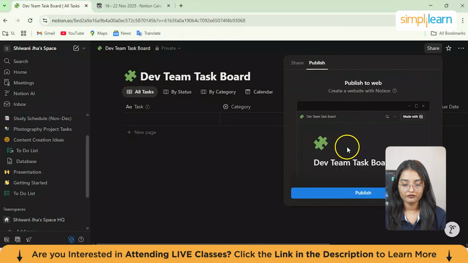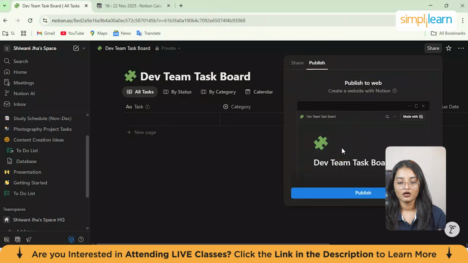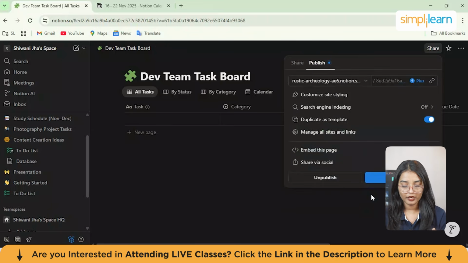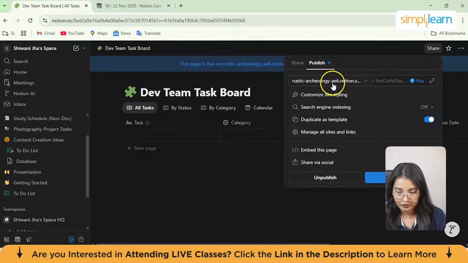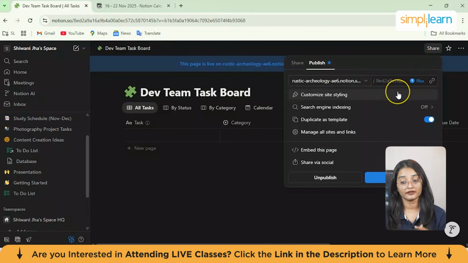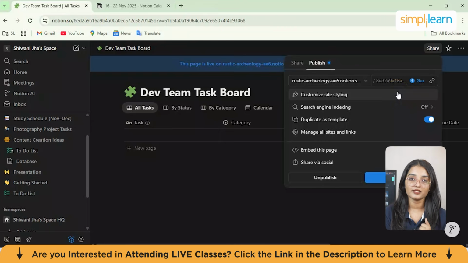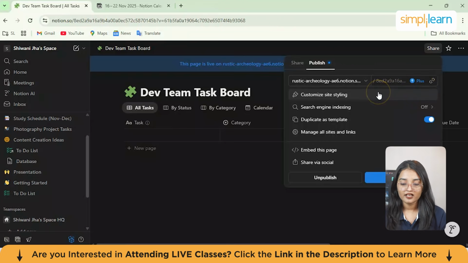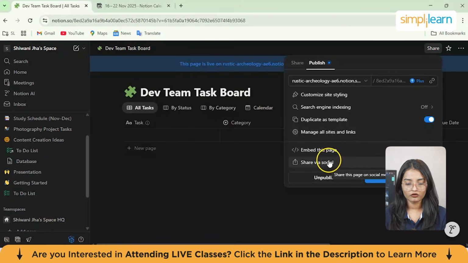Next is the publish option. Now, if you want to publish this particular task, this particular page, you can also publish it on the web, and you can do it like this. This is your link which would be generated from here. And for this, you would need your plus plan, of course. And you can customize site styling from here. You can set search engine indexing. You can duplicate this as a template as well, and also share it via social. So this is how you can share it with other people. You can view your site from here.